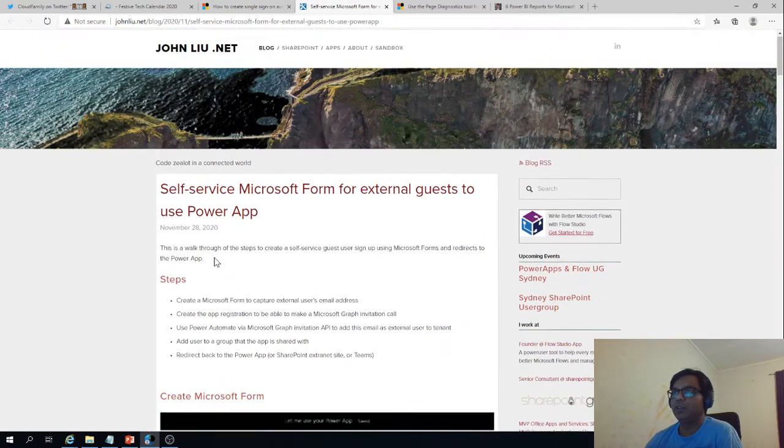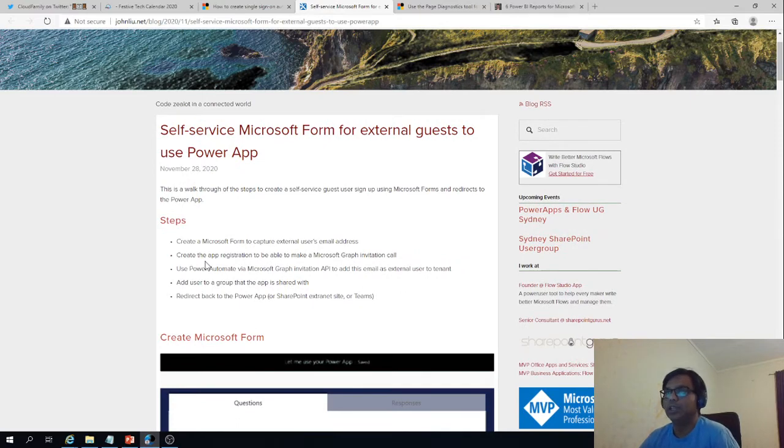The third is a blog from John Liu. This is regarding a situation where a user wants to register for a Power App. Basically, it is a connection for a Microsoft Form that the user fills in with the email address, and then it gets added to the external guest. As you know, for a Power App to be used, you need to be an external guest. Otherwise, you cannot do that.